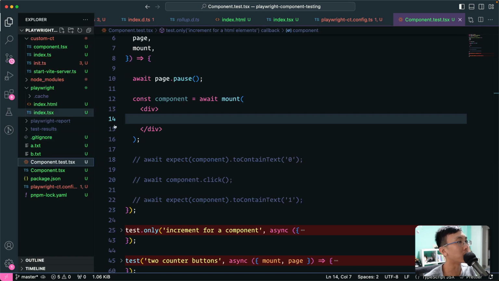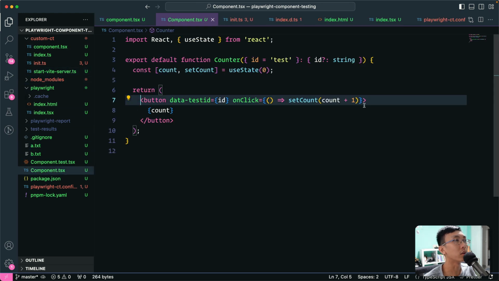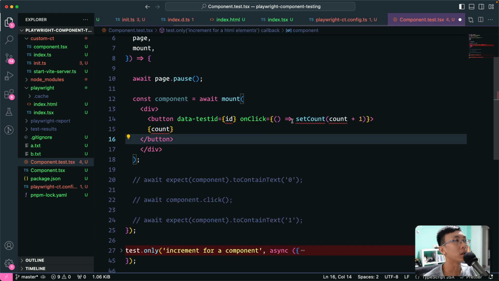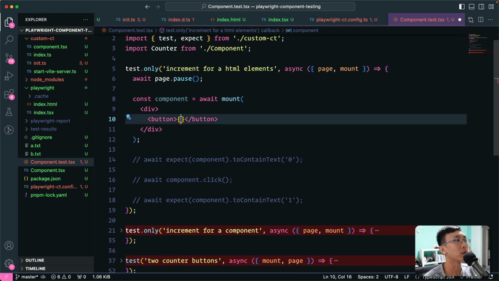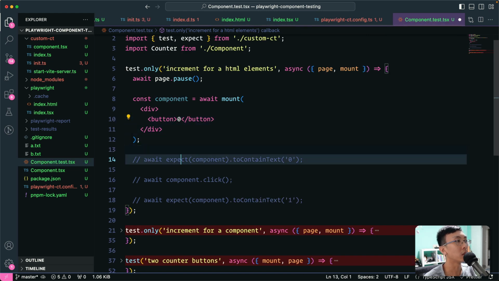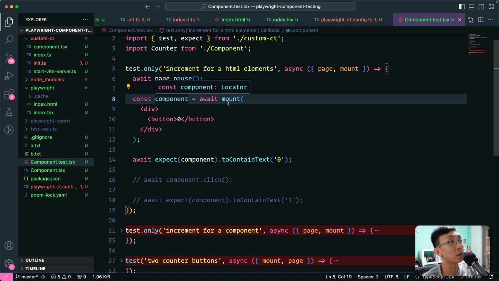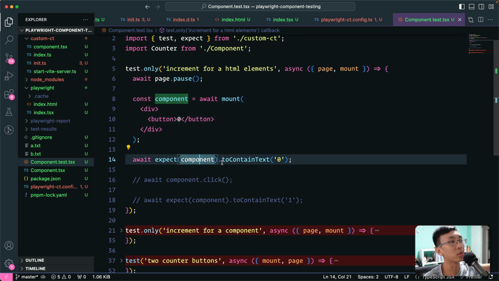Right, so here I am going to copy our component, where's our component? This one. Right, I'm going to copy this button in. We don't need all these things for now. And our count is 0 for now. And I expect this to contain a text like this. Right, so at least we want this basic case to work, right? Able to mount HTML elements, the component, and then able to query that component out of it.